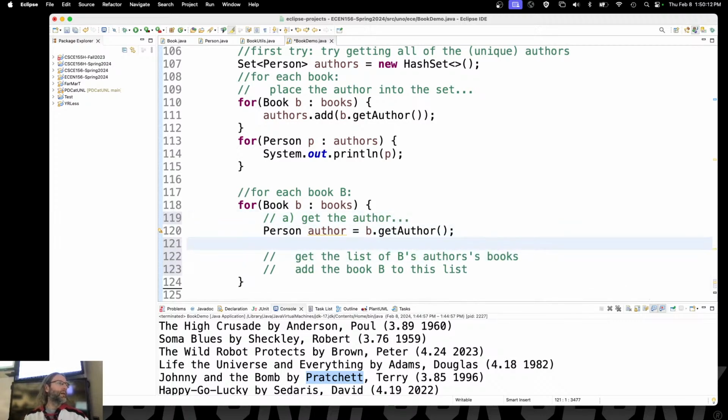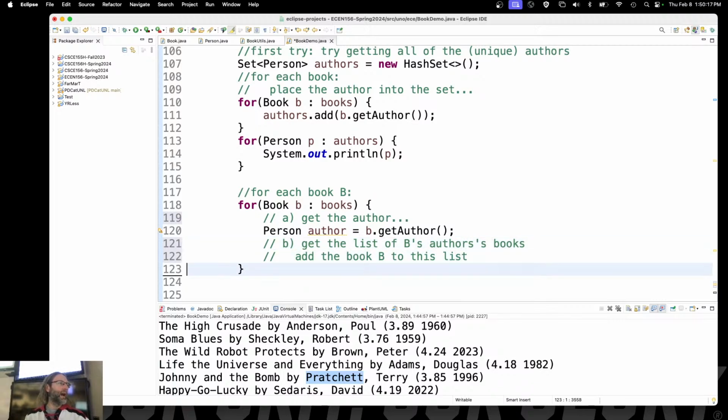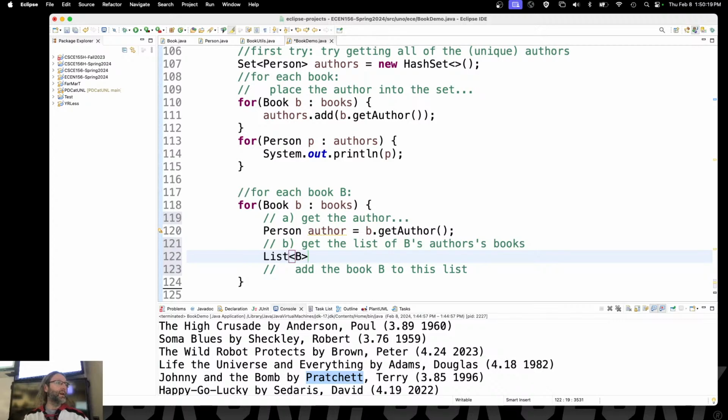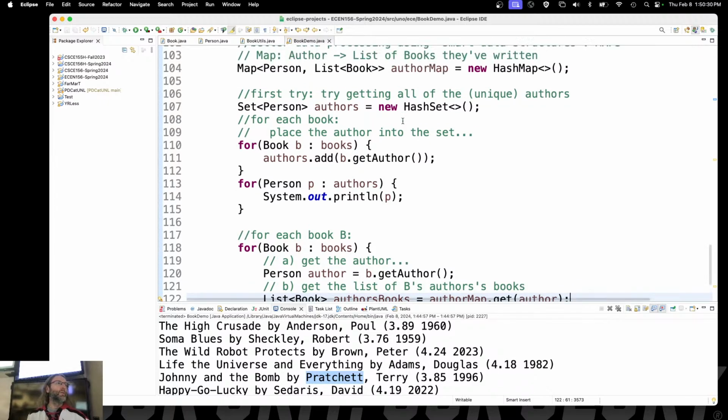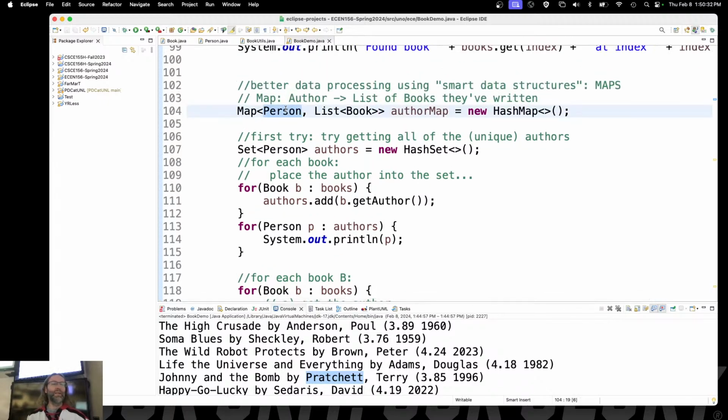B, get the list of books by that author. All right, and how do I do that? Well, I ask the map: list of books, authors, books, is equal to, I called it author map dot get the author. So, again, smart data structures, dumb code are a lot better than the other way around. Putting stuff in and taking stuff out, it automatically looks that up for me and gives me this list of books by that author, that person.